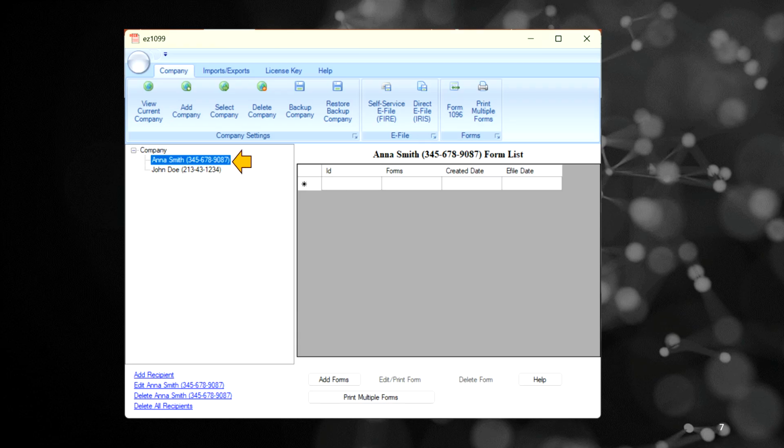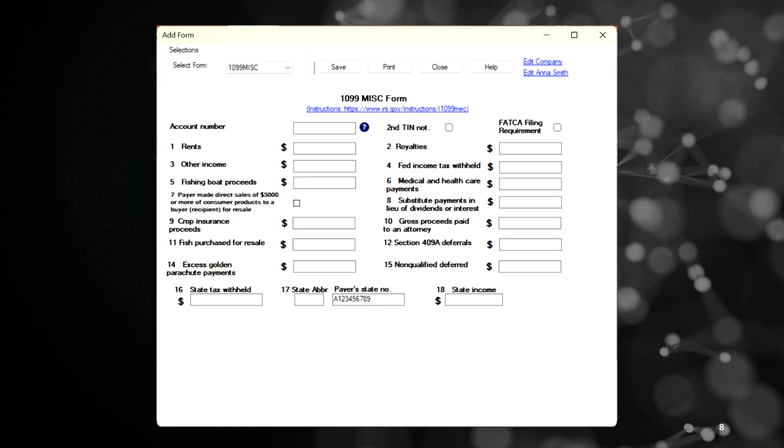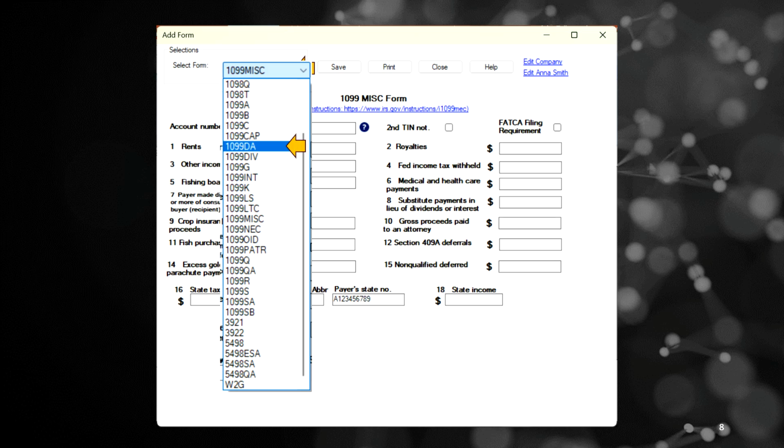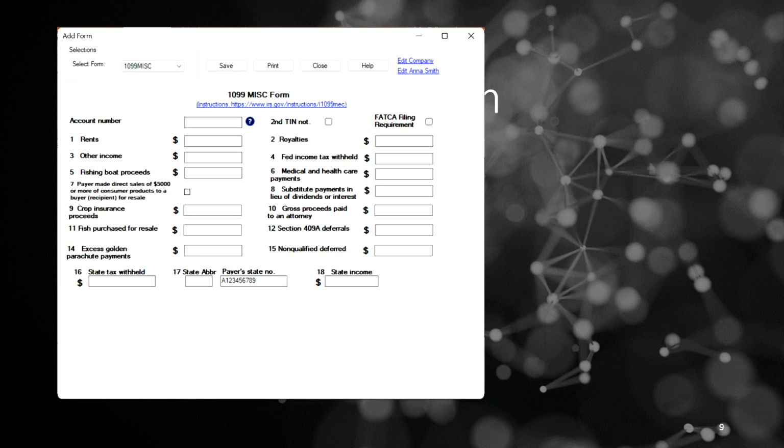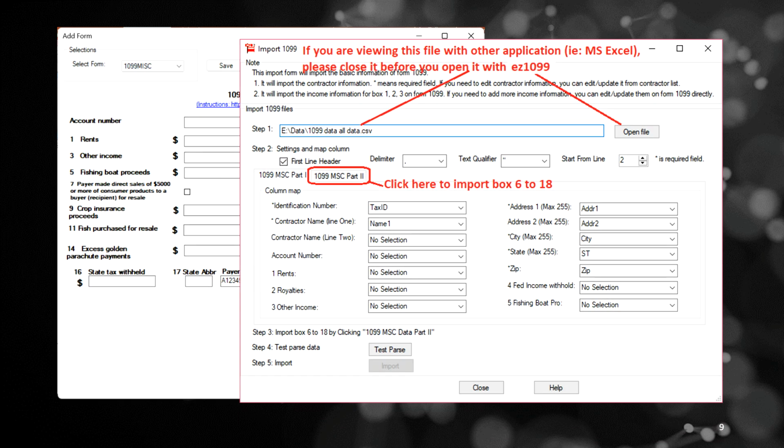Then, click Add Form and select the correct form type, such as 1099 MISC, 1099 NEC, or another 1099 category. You can enter data manually, or import it directly from a CSV file or another source for faster entry.